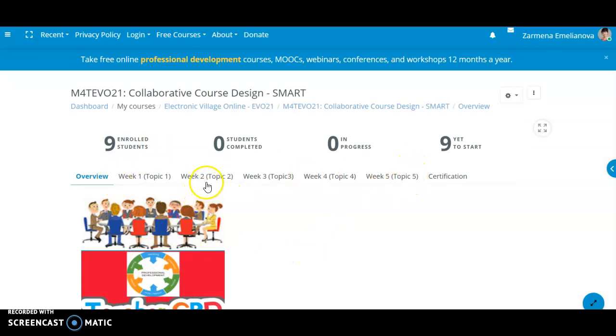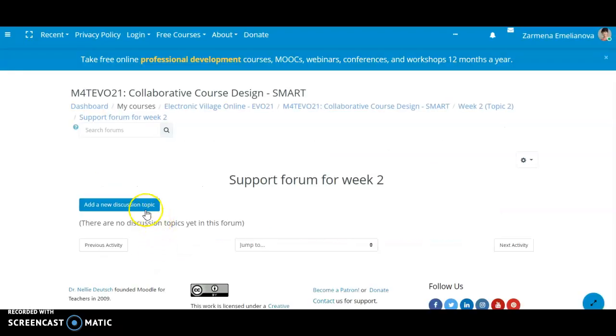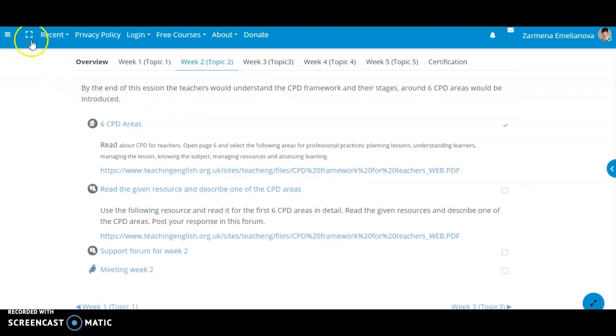as I mentioned. So I worked on week 2, and the activities which I was responsible for: this is the forum, where participants can write and add a new discussion topic. And the second was the quiz. So, the quiz.